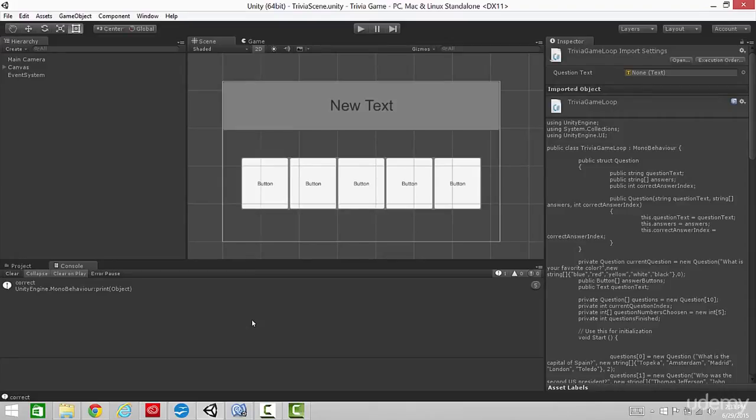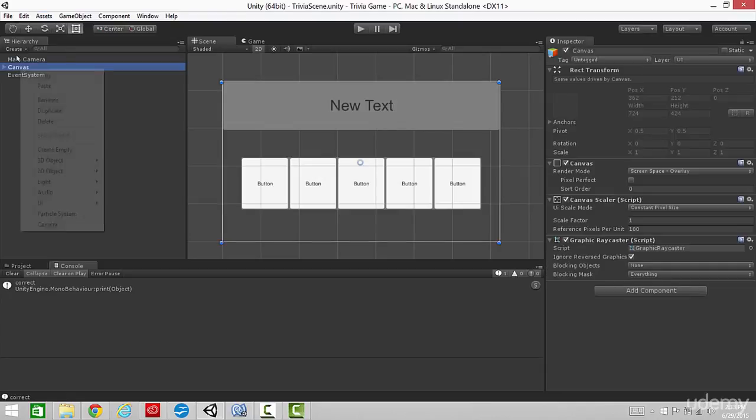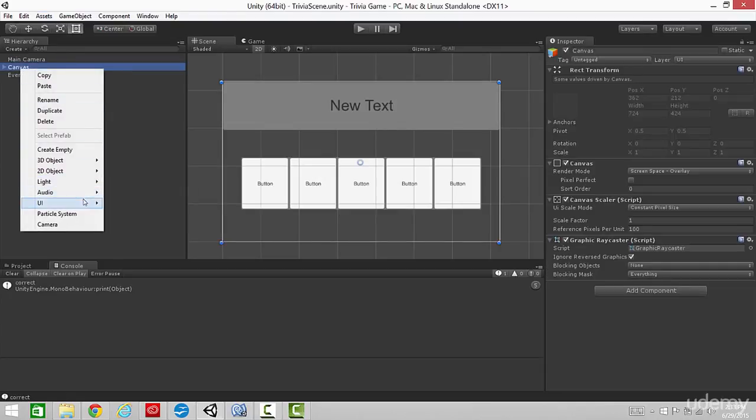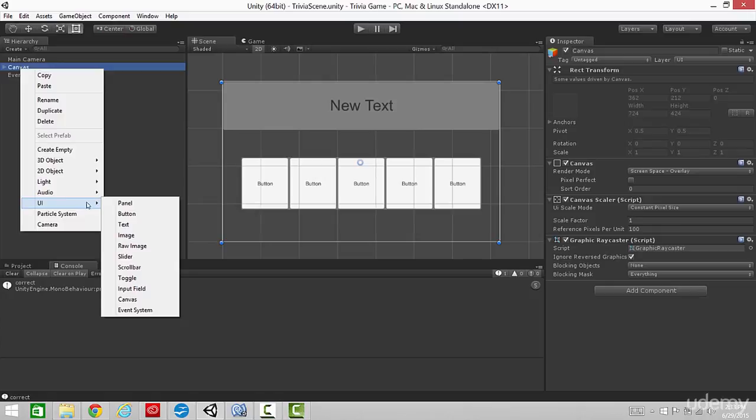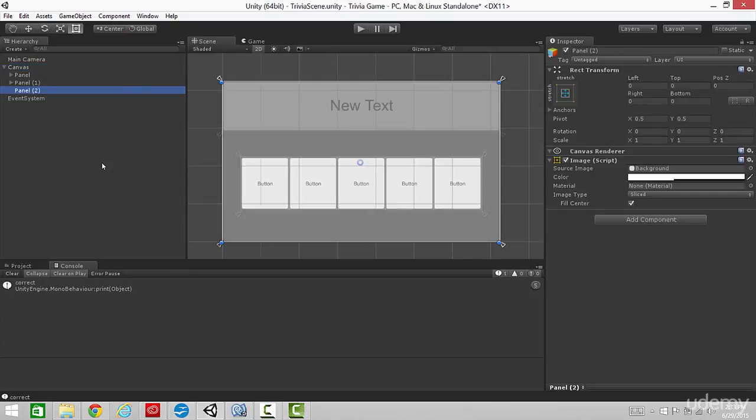In this lesson, we're going to be working to display the results of our trivia game. So we need to have something here in the user interface that can display the results. Let's go ahead and I'm just going to right click on Canvas over here. I'm going to say we need a new UI element, and I'm going to make it a panel.